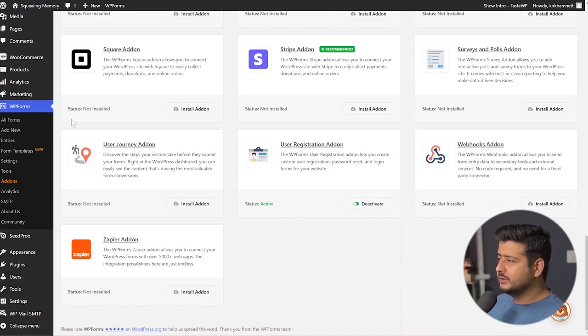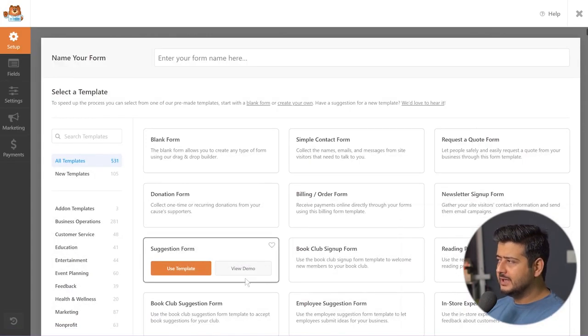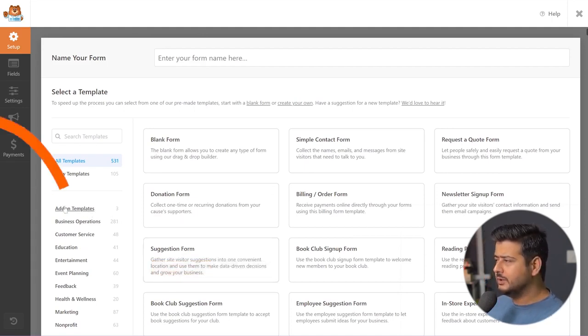So I'm going to go to the WP Forms menu entries and click add new, which is adding a new form. Once the form creation option opens up, I'll be presented with a lot of templates. These are predefined templates I can utilize to create any kind of form on my site. But since I'm interested in creating a login form, instead of browsing through hundreds of different templates, I'm going to just go to the add-on templates.